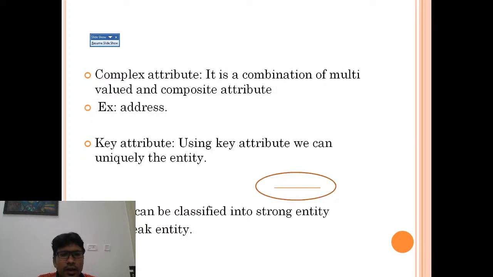And the complex attribute is a combination of a multi-valued attribute and a composite attribute. Obviously you know how to represent a multi-valued attribute and you know how to represent a composite attribute, so you can easily represent a complex attribute.